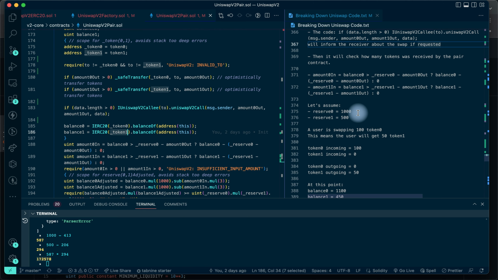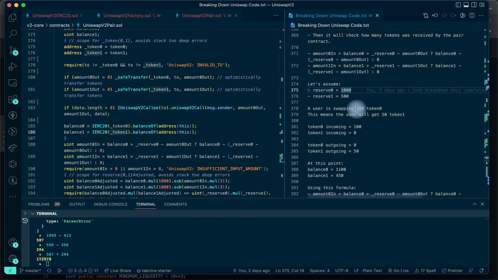So let's assume that our reserve zero is 1,000, right? So let's assume we didn't remove liquidity after providing it, and our reserve zero is 1,000, and our reserve one is 500. Now a user is swapping 100 token zero. This means the user is going to get 50 token one, right? Using this ratio, we have not gone into it, I'm just assuming this now. So incoming token zero is 100 because the user is swapping from token zero to token one. Incoming token one is zero because the user is not swapping from token one. So incoming token one is zero.